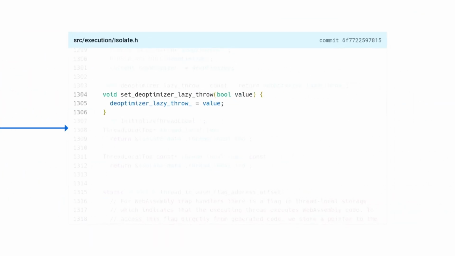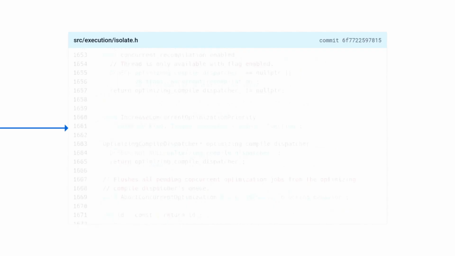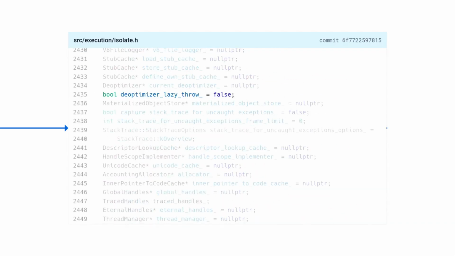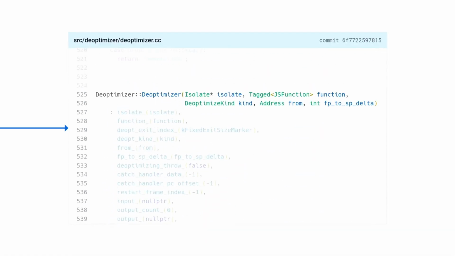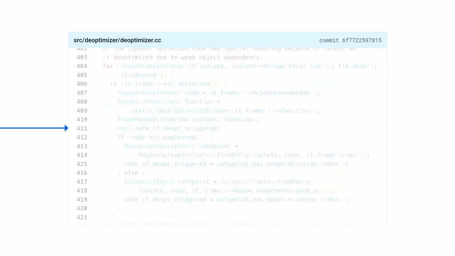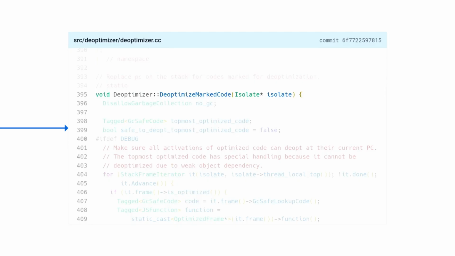We have this code here. We're in the optimizer.cc. Where does this lazy deoptimization boolean lead? It's defined here. It's read from here, from the optimizer, specifically from the Deoptimizer constructor, which I assume from the class name is responsible for actually doing the deoptimizing. Doing some more tracing, we will eventually end up here at the optimized marked code. Not sure if you can read the comment on the line above, but it basically says, replace PC on the stack for codes marked for deoptimization. Exactly what we've been talking about.